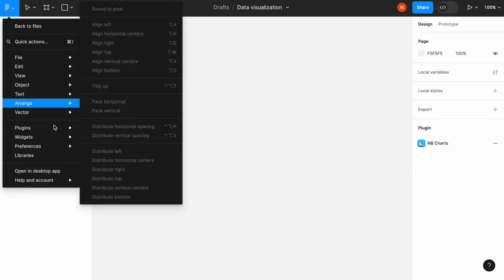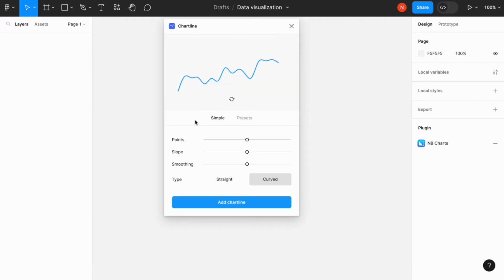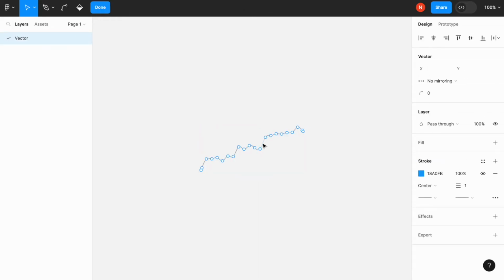Another plugin that I usually use for the simple charts is called Chartline. And as you probably guess, it allows us to create a simple line chart. We can modify things like the number of points, make it more points or less points, change the slope, make it more narrow or more pointy, smoothing for the curve, make it smooth or sharp. And also we can change the type to straight or curved. And once we add the chart line, we will add an object that we can also double click and modify if we want. So this is it.